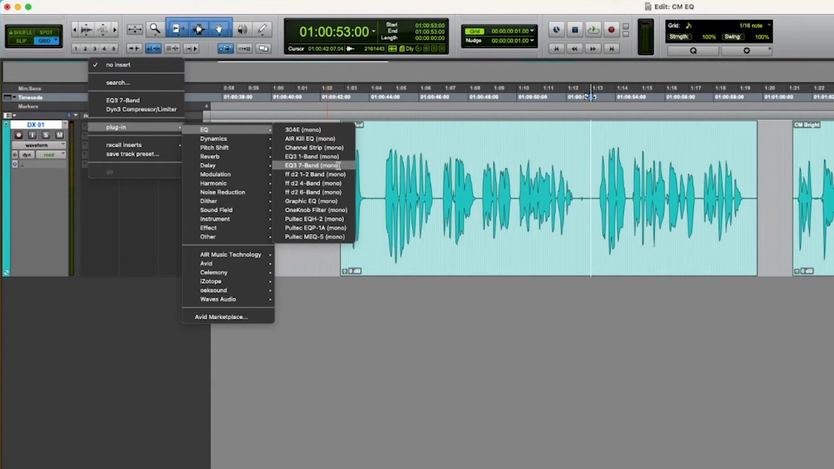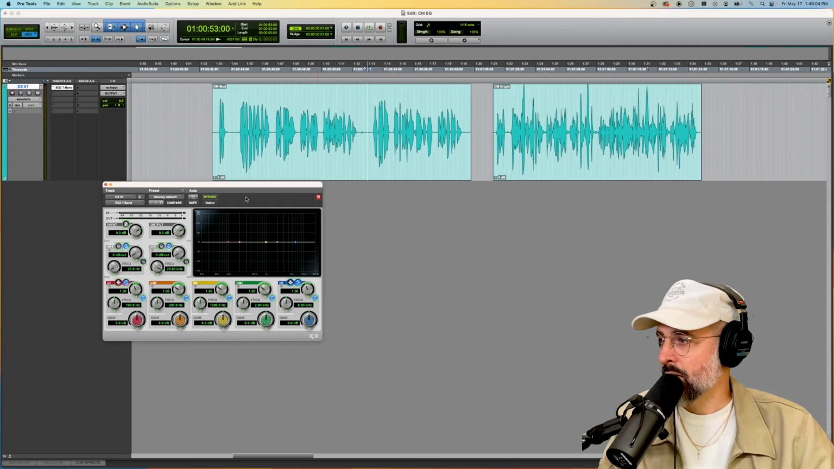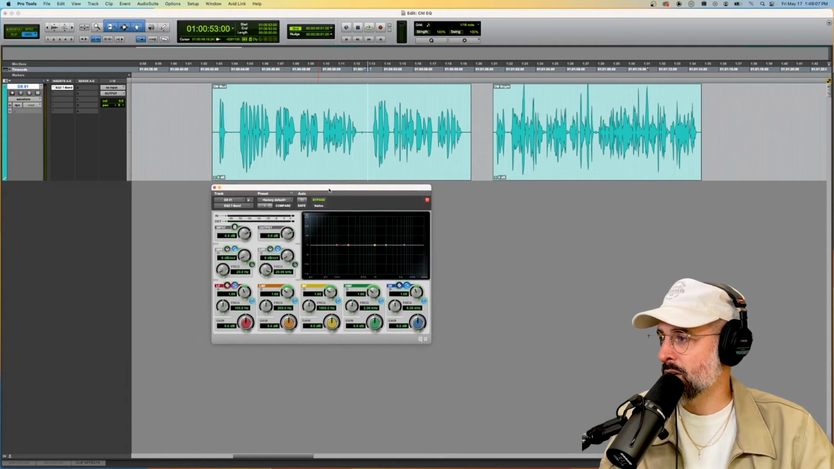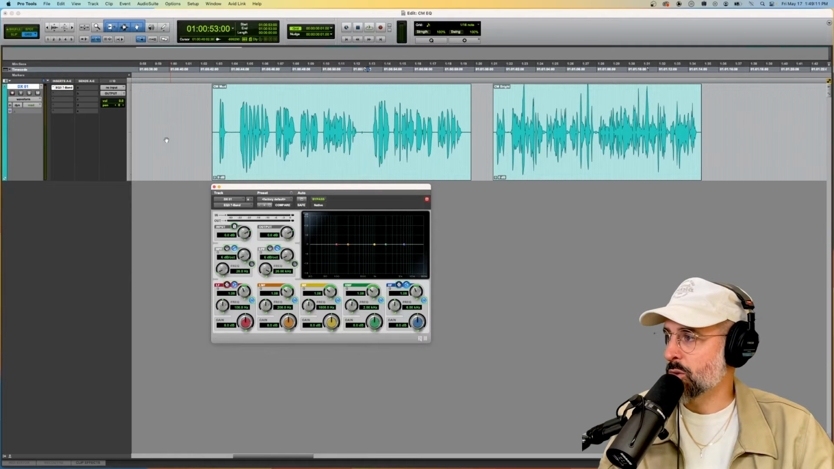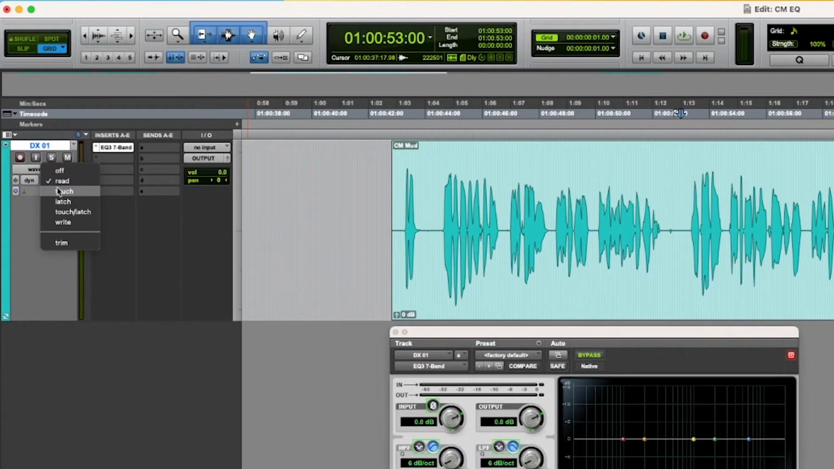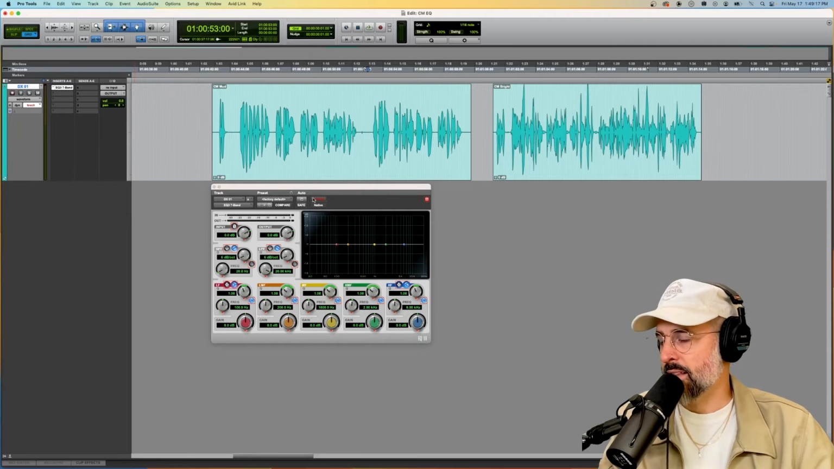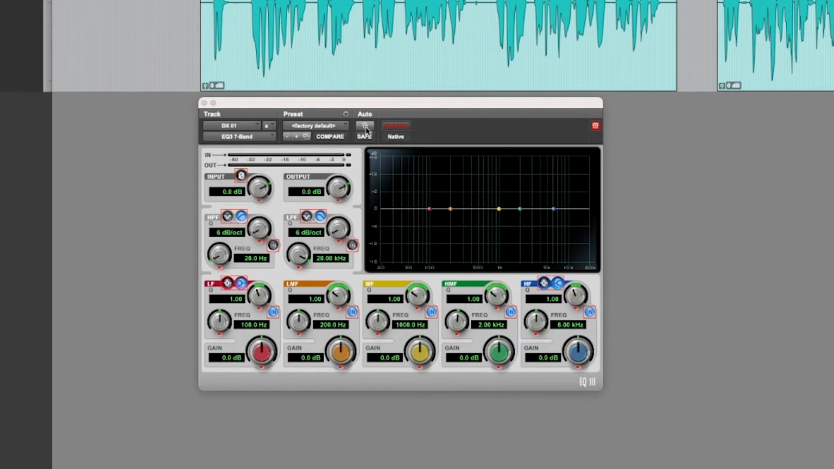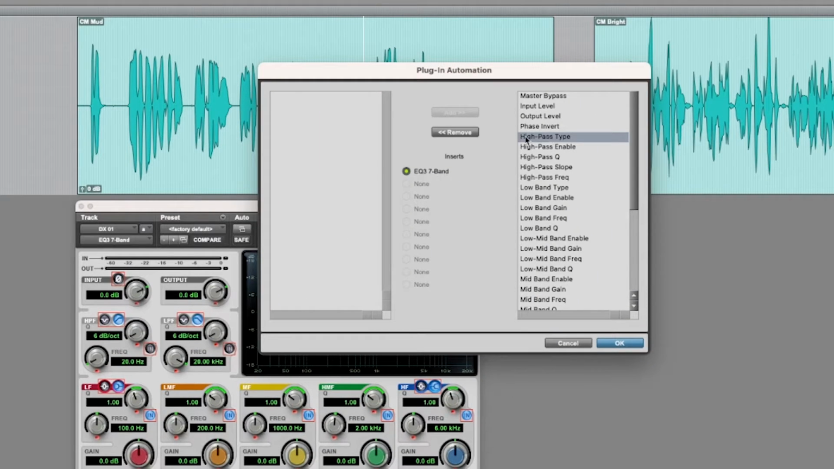All right, so first things first, we got to add some kind of insert plugin EQ. We've been rocking with the 7-band EQ on this channel, and we will continue to do so. I'll move that right there. And we are going to put this track into touch. Double check that our plugin is automatable by going to this auto window that says plugin automation enable, and just make sure everything's on the right and has been added and not removed.